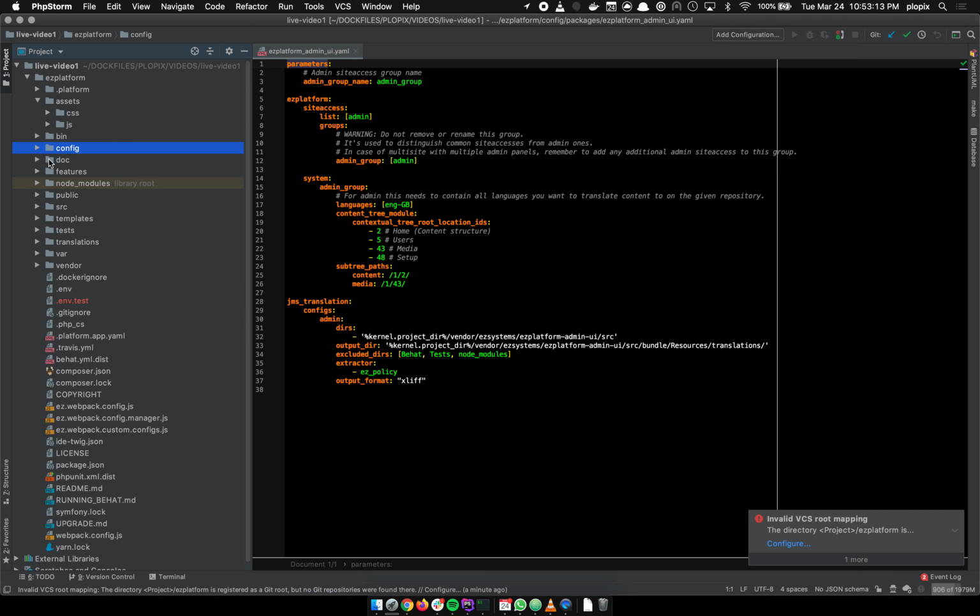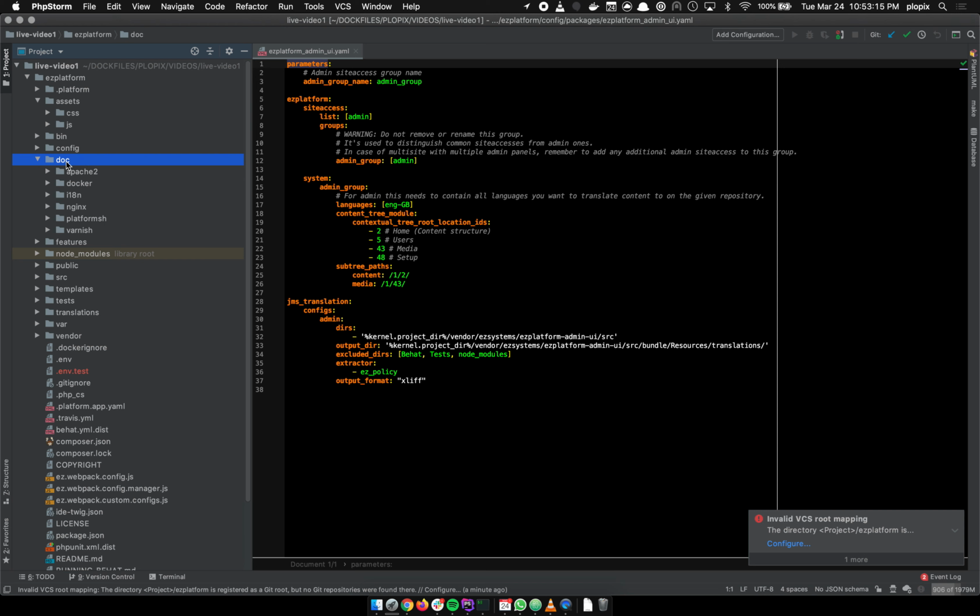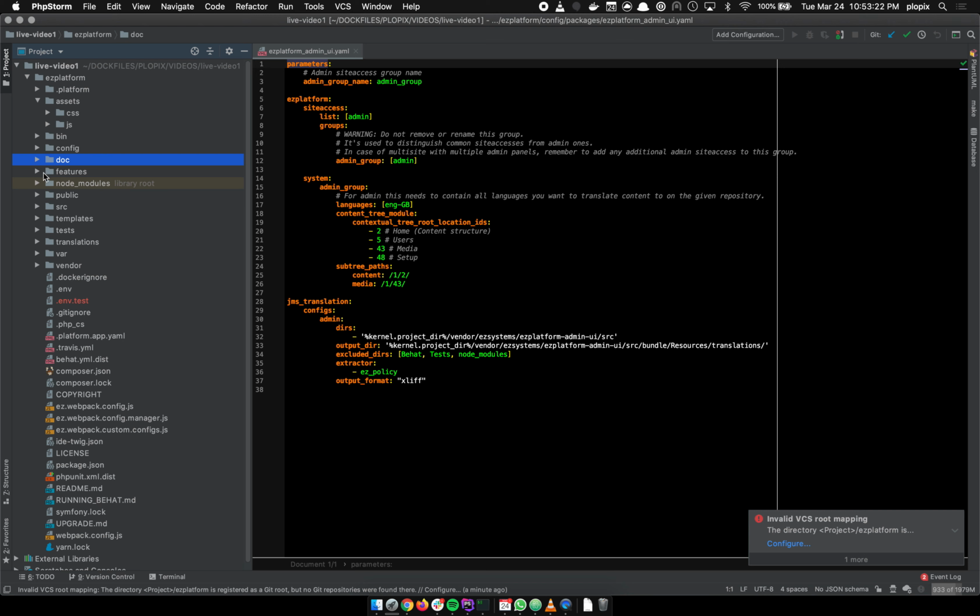So ezplatform provides this doc folder by default, where you get default configuration for nginx, Docker, etc. The features folder, if you want to write Behat features on your project, this is where you will put them. The node_modules folder, nothing to say here. It's the same as vendor, but for JavaScript stuff.